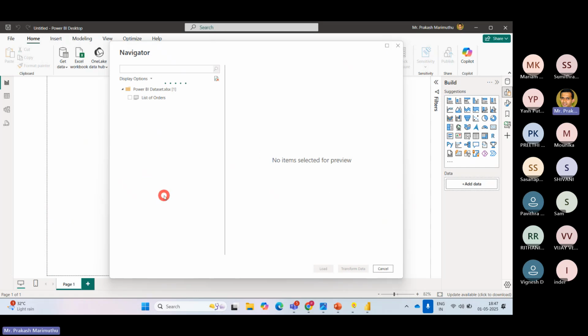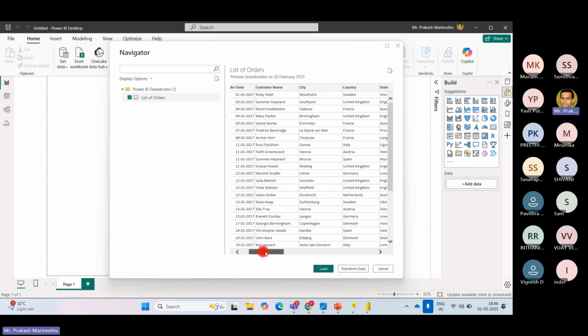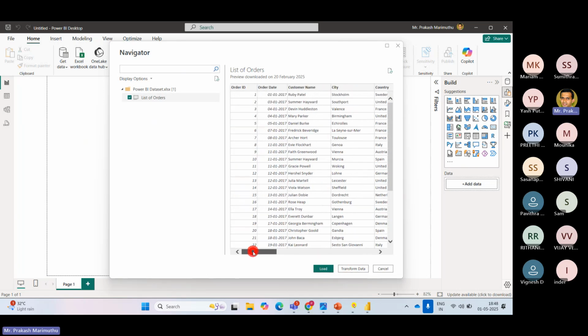You should get a window like this. Click on list of orders. Two things we can do here: load data, transform data. Now, this data is very clean, so we will not do any transformation. Transformation and all I will explain in the next classes. Go for load.